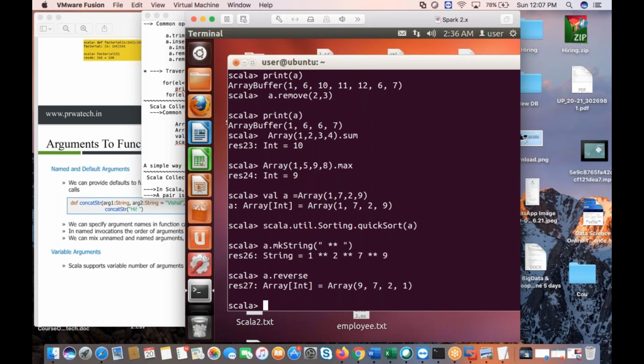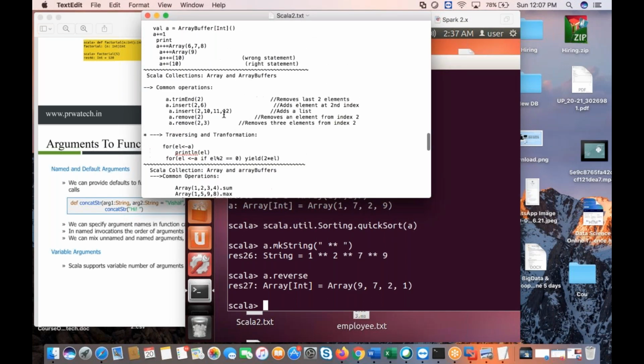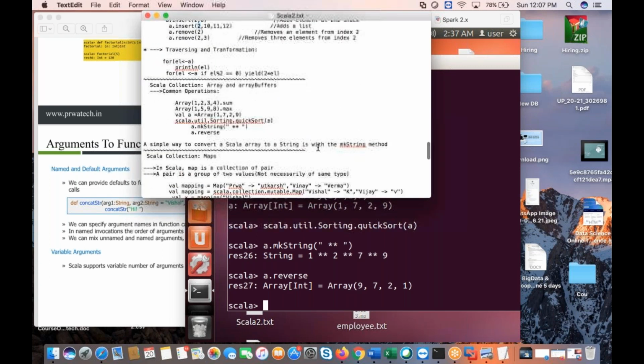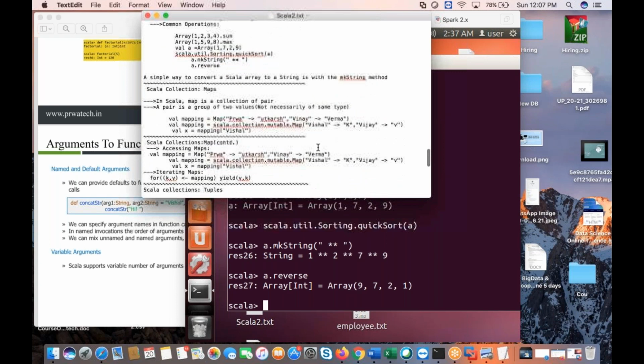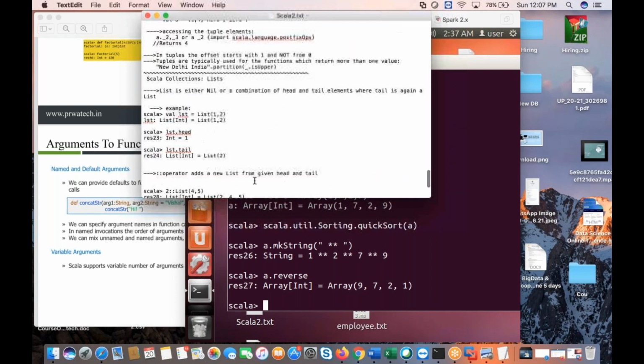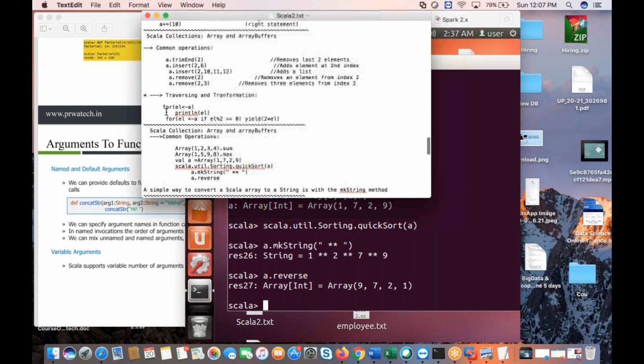2 is the index position, right, Chandu? 2 is the index position. So it will start from 2: 0, 1, 2. From there it will. We'll talk about maps, tuples in the next session. Okay. Yeah, please perform all these operations. Giving you 5 minutes more.